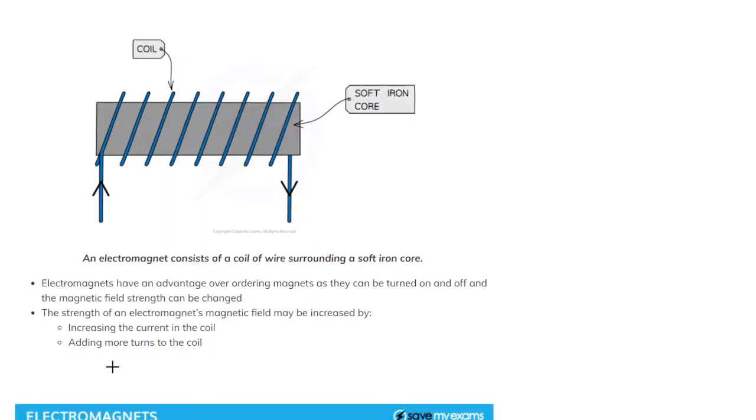Electromagnets have an advantage over ordinary magnets as they can be turned on and off, and the magnetic field strength can be changed. That is the reason why we have electromagnets. We can switch the magnetic field on and switch it off. The strength of an electromagnet's magnetic field may be increased by increasing the current in the coil and adding more turns in the coil.